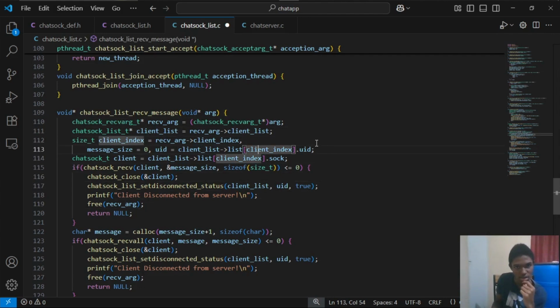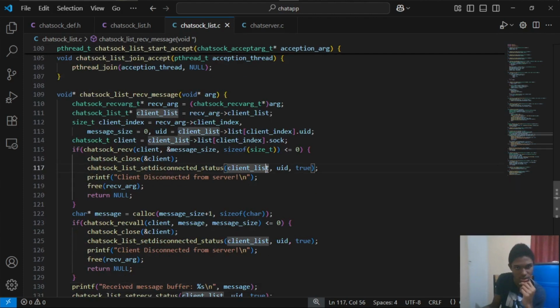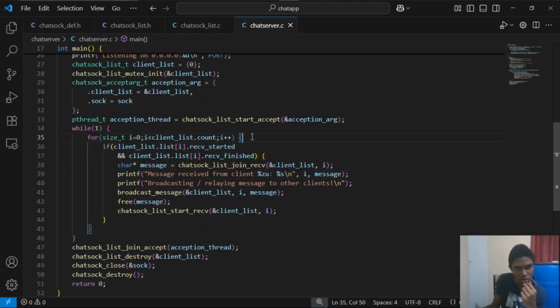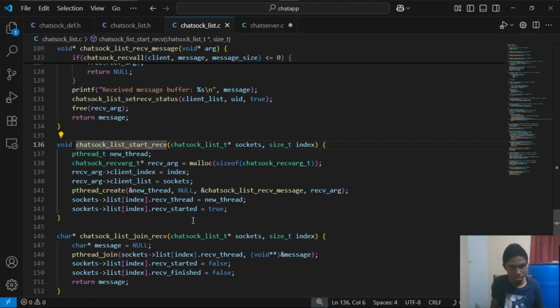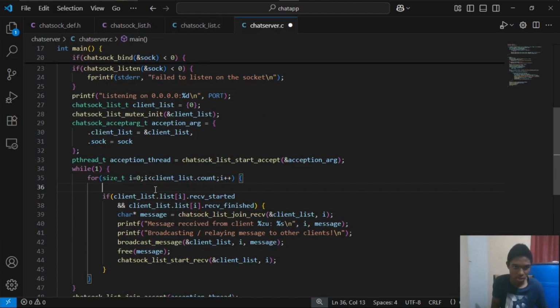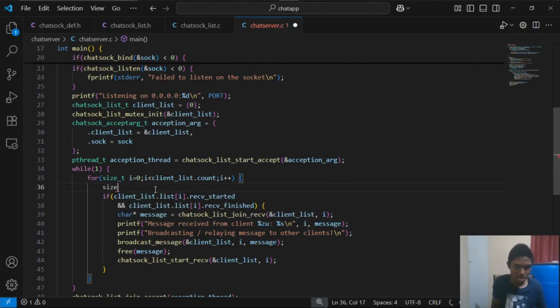So now guys, we can actually start testing this out. So let's go into our chat_server.c, and right in here where we are receiving messages and starting our receive thread and all of that, we'll do a check in here. We'll say above here, we'll say client, if client list. Wait, so we'll get our UID, guys. So we'll have a size_t UID.